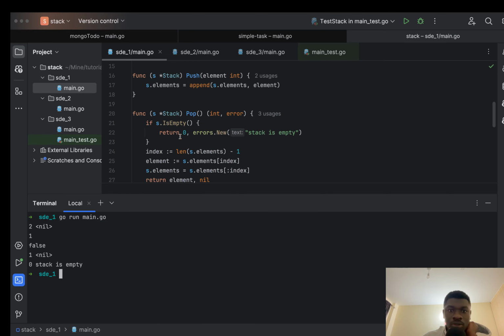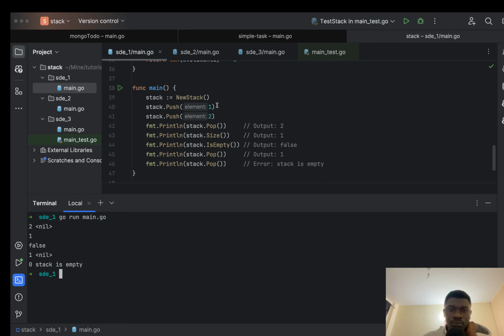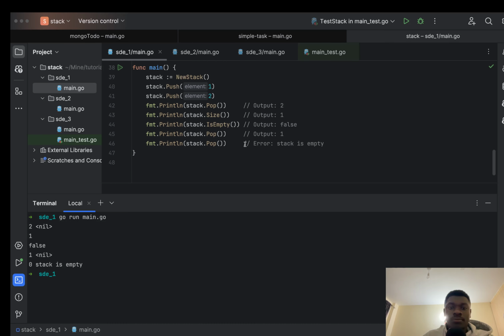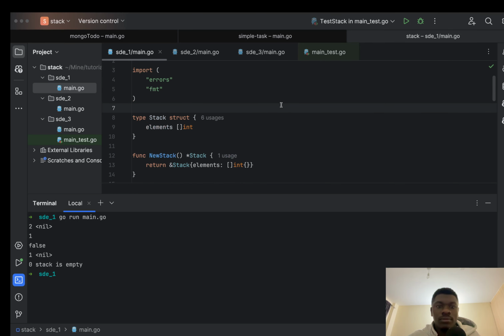Remember, our implementation returned an integer and an error. And then the size of, after popping, will be one. And then if we check if it's empty, that is going to be false. And then when we pop again, we will remove the last element that was in the stack. And then when we try and pop, we will get an error stating that the stack is empty. So this is a beginner implementation.